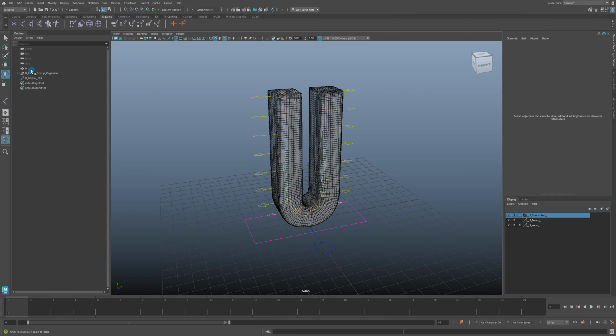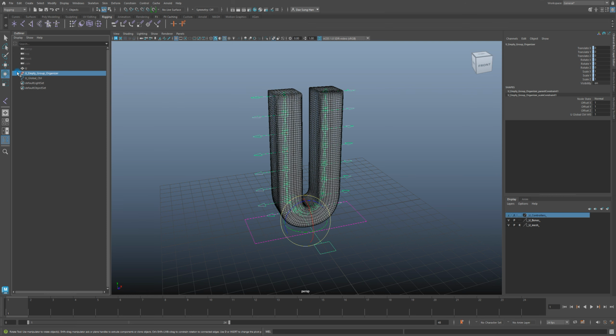Then I'm gonna put all of these. Oh, let me just show you inside of it. There's your parent constraint and the scale. It's for the U empty group organizer. See how everything's neatly named.